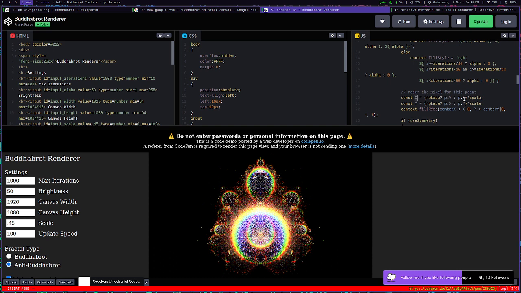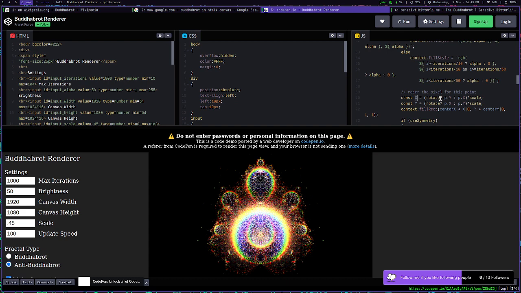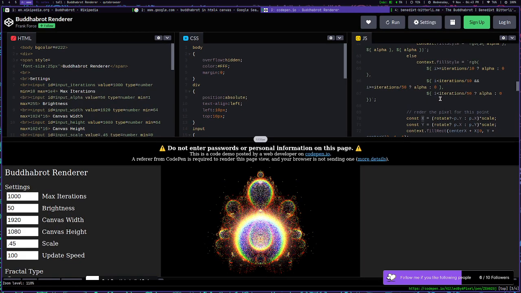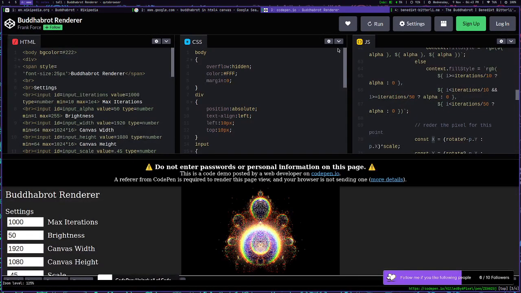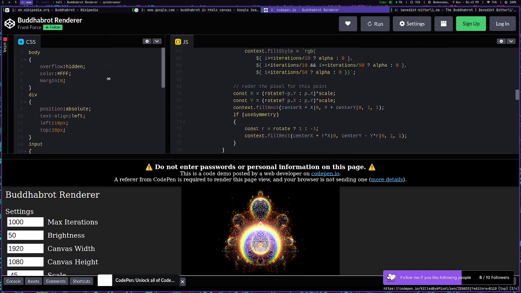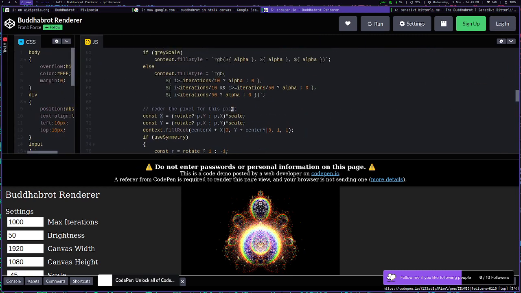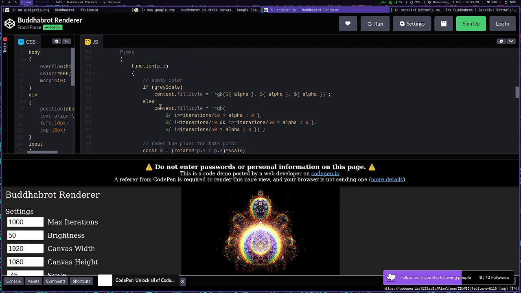X. Oh my god, my brain. 30. Let's get rid of some of these. Don't care about this, don't care about this. This is the only one that matters. Iterations. Okay, it colors it however.